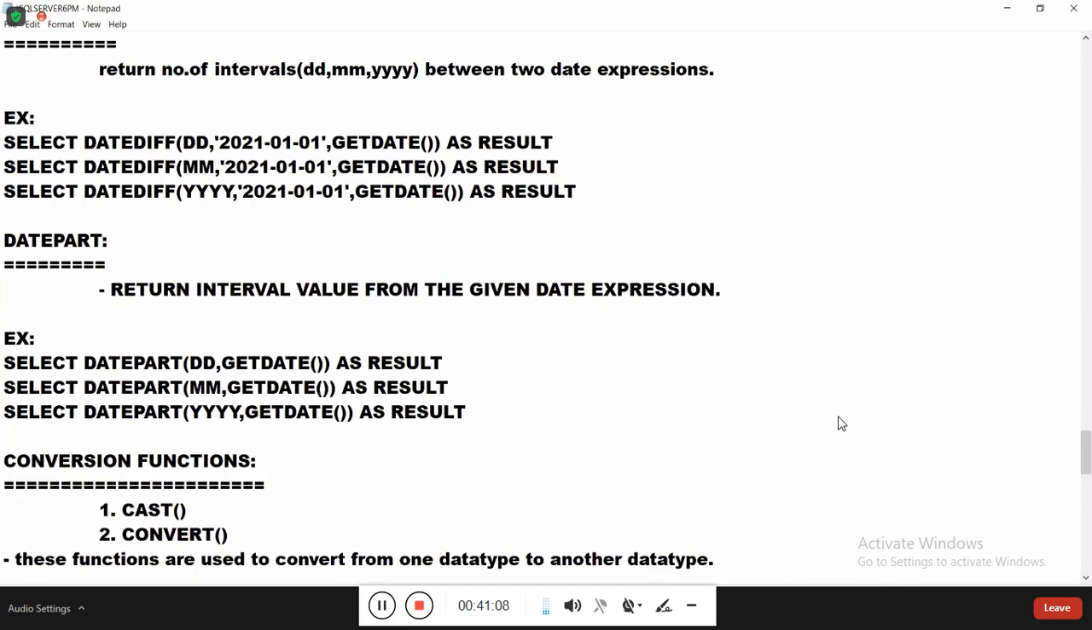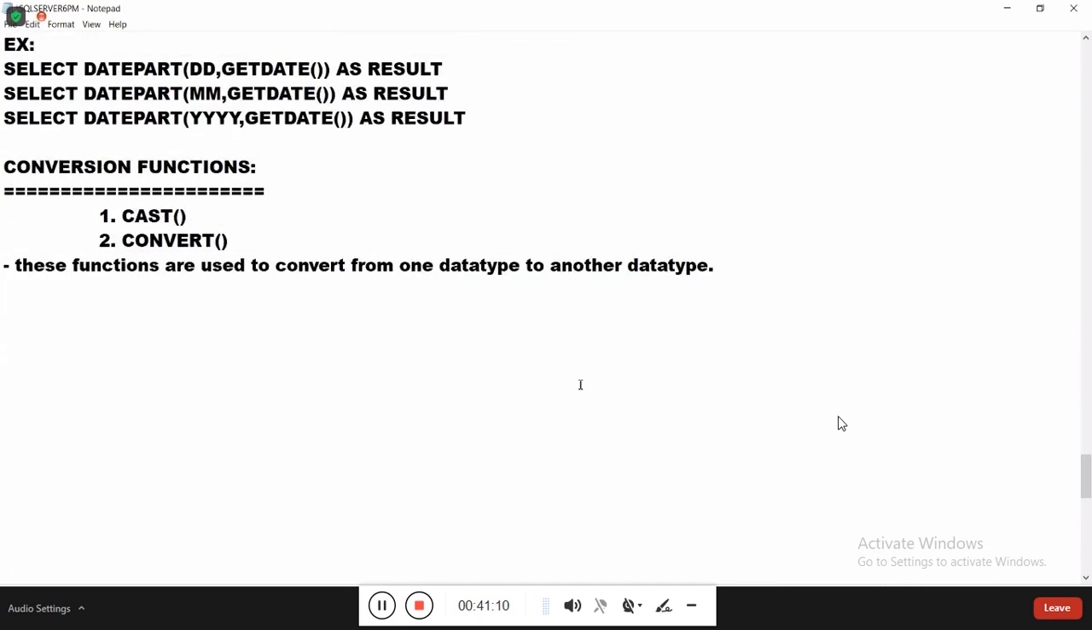Whenever you want to convert from one data type to another data type, there we can use the CAST and CONVERT functions. Both functions have the purpose of converting from one data type to another. Let me see how these two work. First I will give the syntax for the CAST function.